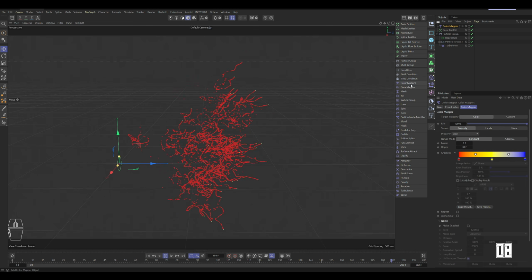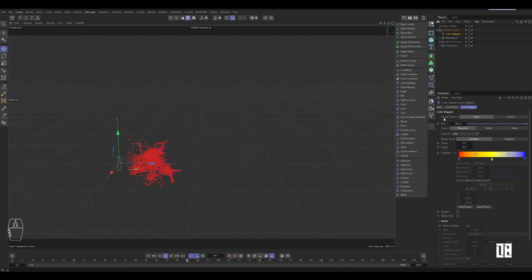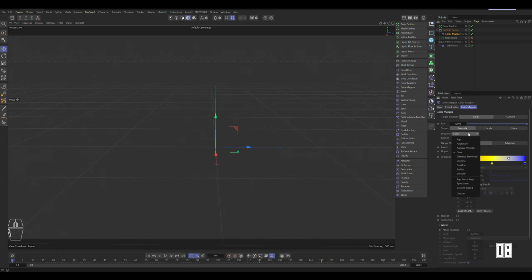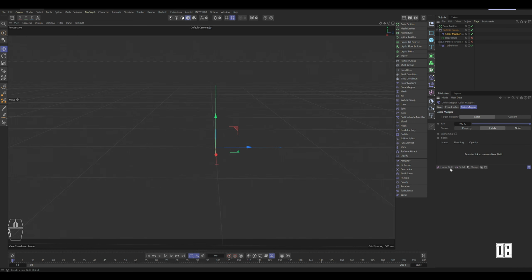Now we need to color map the particles. Drag the color map modifier to the main particle group level. Then shut down the reproduce emitter. The color mapping properties panel doesn't have the parameters I need. Switch to fields mode. Then add a step field. Click on the color remap to switch the color mode to gradient. Directly read the software's built-in color gradient presets.